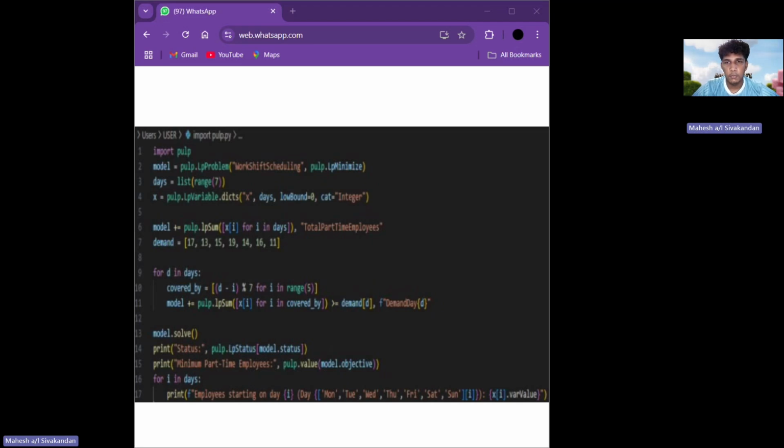And then we put the decision variables. Xi means number of part-time employees starting on day i. For example, Monday, Tuesday, Wednesday, Thursday, Friday, Saturday, and Sunday, must be integer and non-negative. And then we minimize the total number of part-time employees across all 7 days.